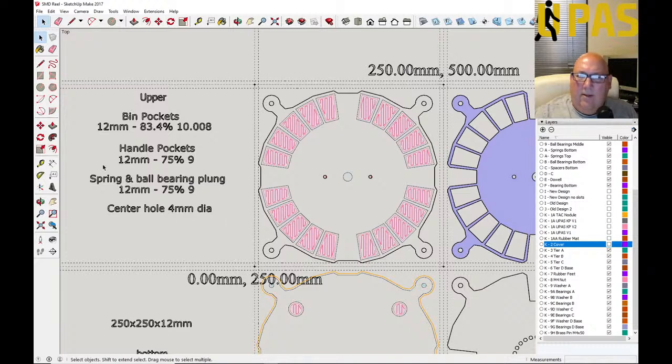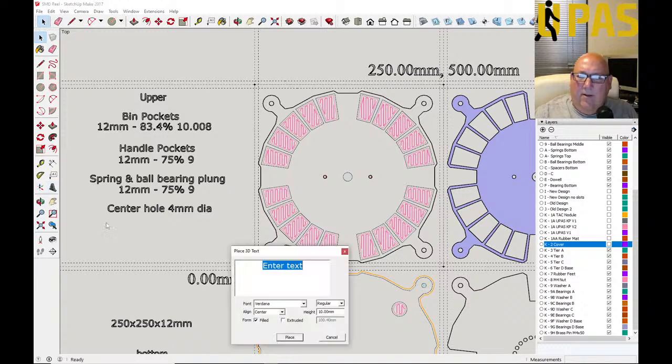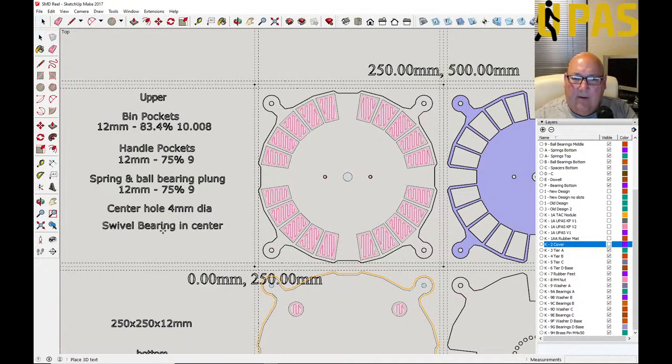Okay, that's okay for that. So this next one will be the bearing. Swivel bearing in the center. Okay. Swivel bearing in the center. And we want 4.25.